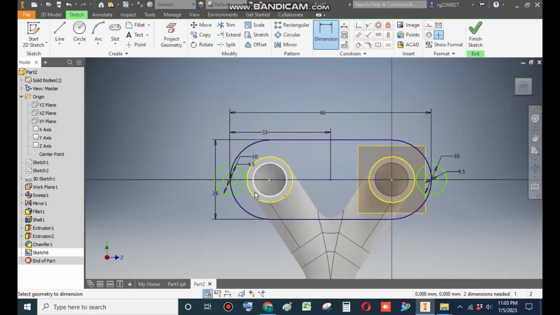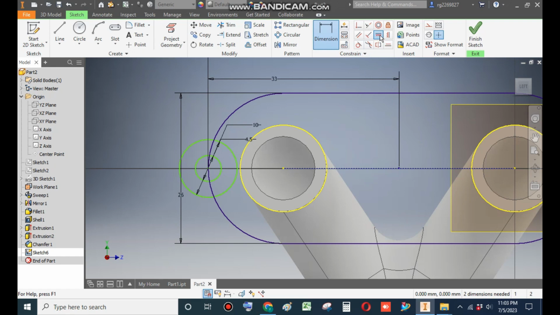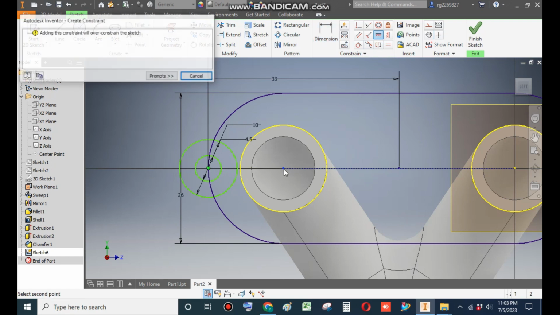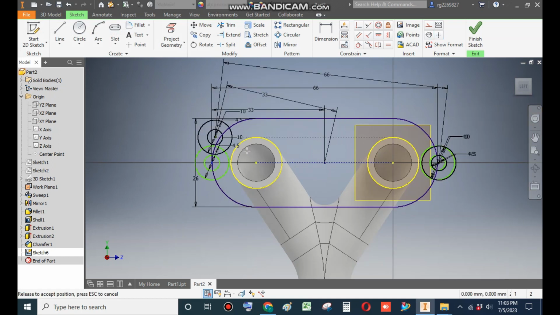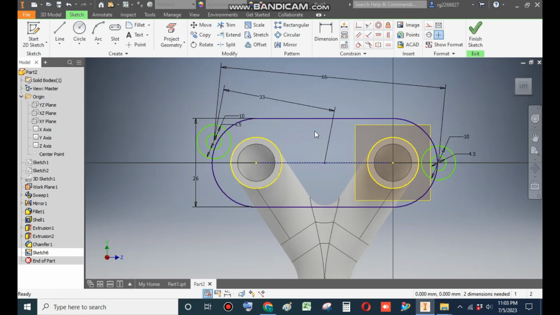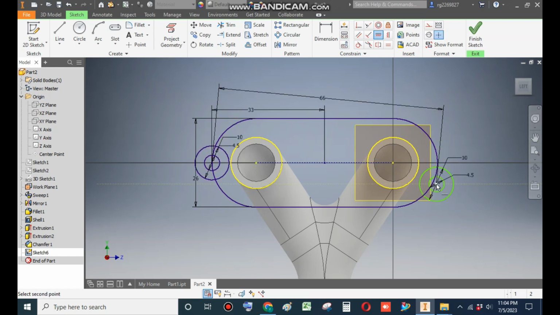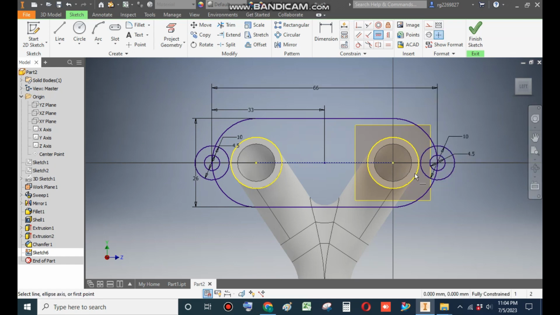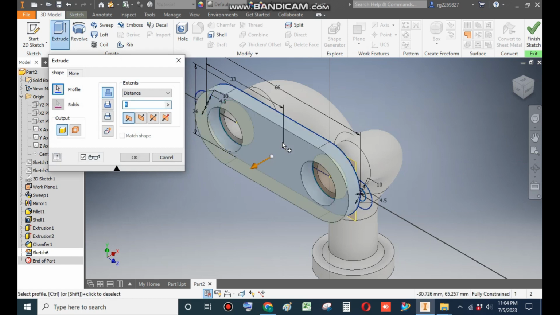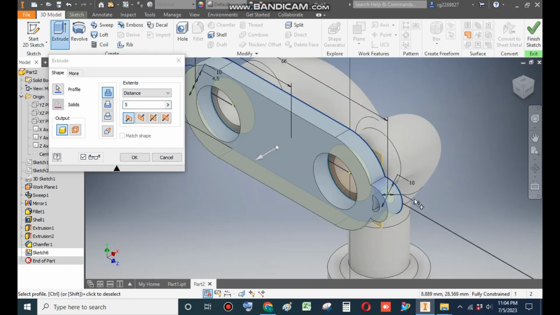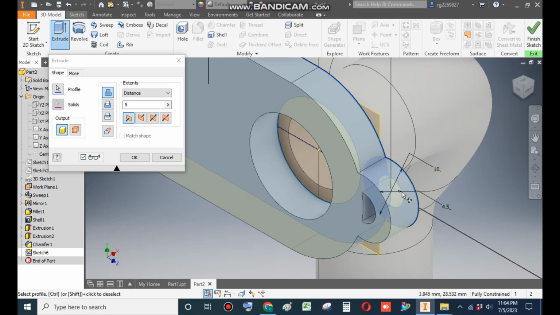now what is left? Go to horizontal constraint, select this and select this point. Okay, they are already horizontally constrained, but it's moving. Select this point, okay, similarly this point and this point. Now this is fully constrained. Now go to extrude command, select this inner profile, select this profile and escape.